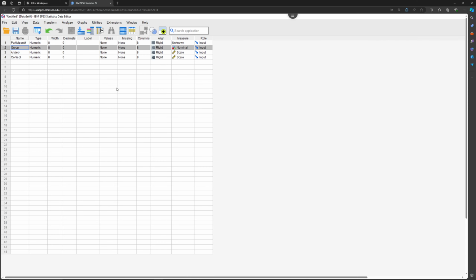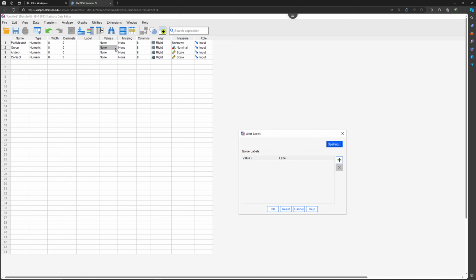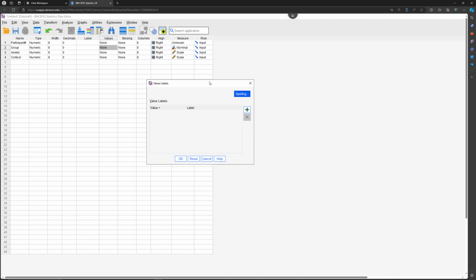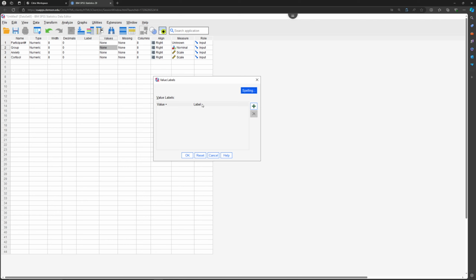So let's go ahead and look here. The way we do this is we look at the variable that we're assigning, which in this case is our group variable, and we go to this column called values. If I click on this cell, it lets me click on the right and edit this cell to enter some different rules. I can click the plus to add a new rule, and I can say that a value of 0, which is one of those numbers we're going to be entering in, represents the label.